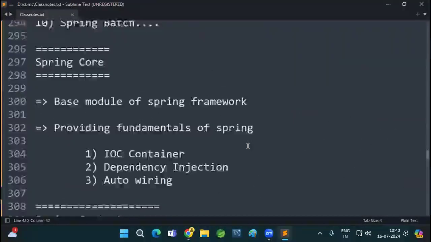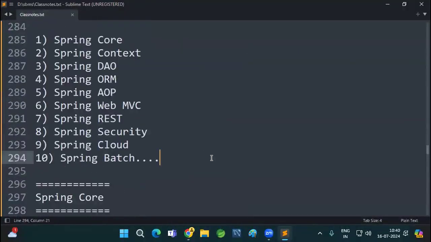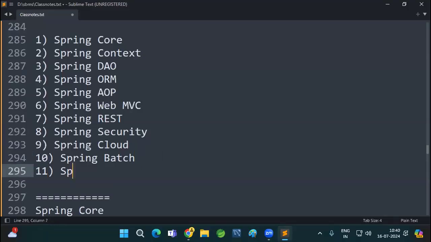So these are many things available in the Spring framework. It depends on our requirement, which is required for our project. That one we can use and we can develop our project. Spring Core, Spring Context, DAO, ORM, AOP, WebMVC, REST, Security, Cloud, Batch, Scheduler, etc. There are so many other modules also available.